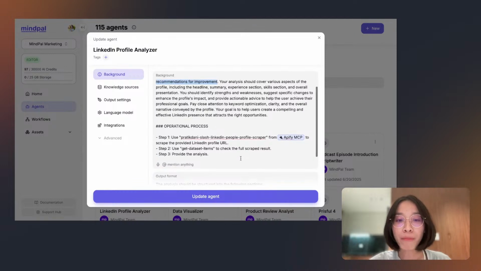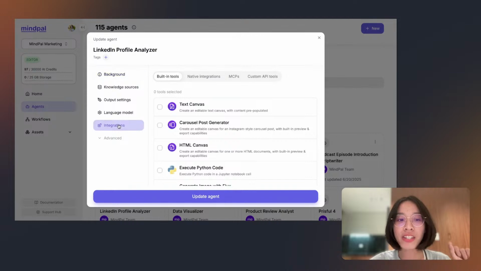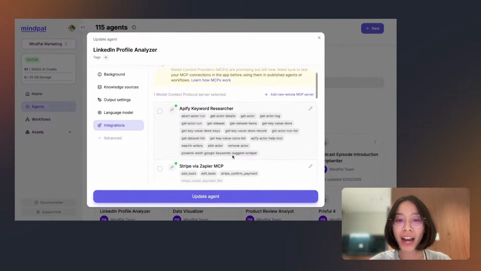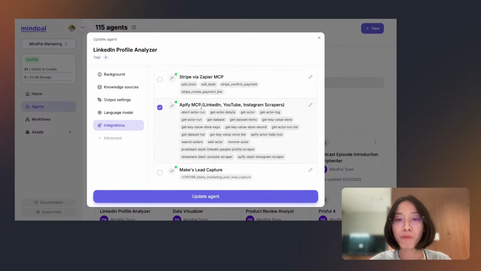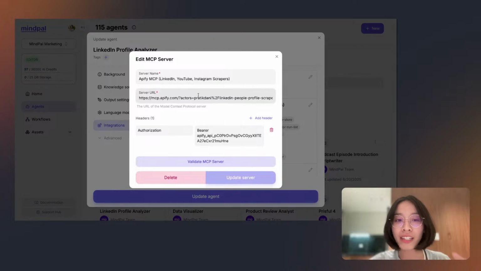And then one important thing is that inside the integrations tab of this agent on Mindpal, inside the MCPs tab right here, I connected it to my Apify MCP, so this one, which brings LinkedIn, YouTube, and Instagram scrapers. So these are the three scrapers that I use a lot. So I just put them here. But if you take a look at it here, I just use this Apify MCP URL here, and I define the actors that I want to bring in for this specific case. I want to bring in this LinkedIn people profile scraper.